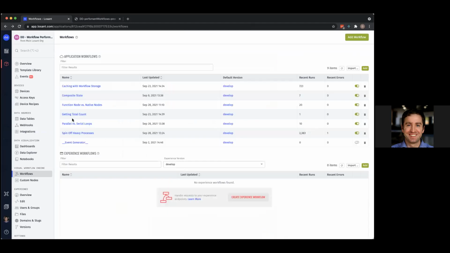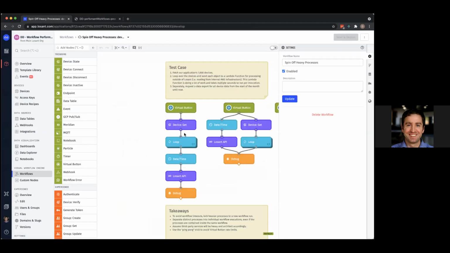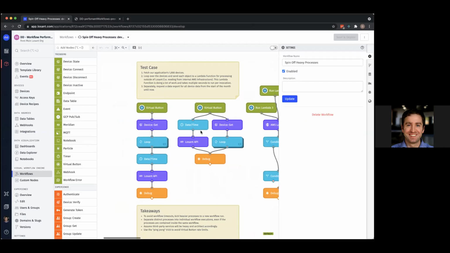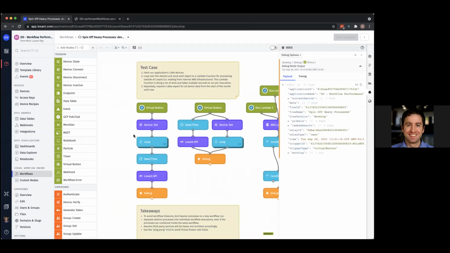So let's say, same thing, we're going to fetch 1,000 devices and we've got to do some kind of work on each and every device. I'm going to kick this off right now because it's going to take so long, it's going to time out. Let's say at this point we've thrown every performance trick in the book at it. We switched our loops to run in parallel. We've taken our function nodes out. We've limited to only the data we need in the call.